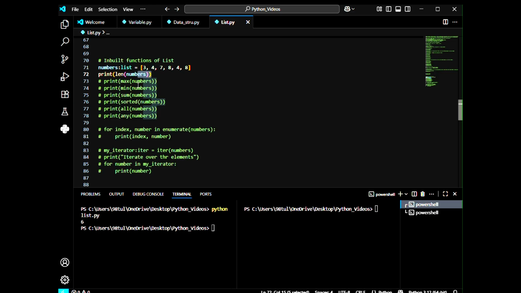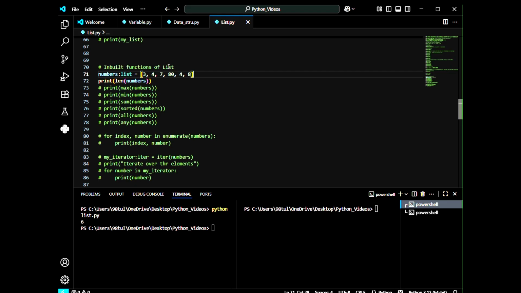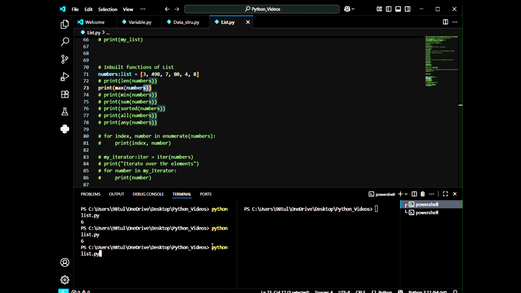Now I'm going to find out the maximum number in this list. Here I have put in some very easy numbers. Let me put here 80 or 498 or something, then let's see what will be the maximum number. So let me print. Oh sorry, wait, let me comment this line and uncomment this. Now we can see the result. So 498 is the maximum number.